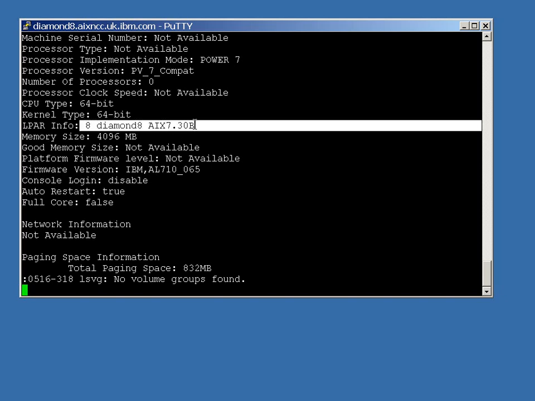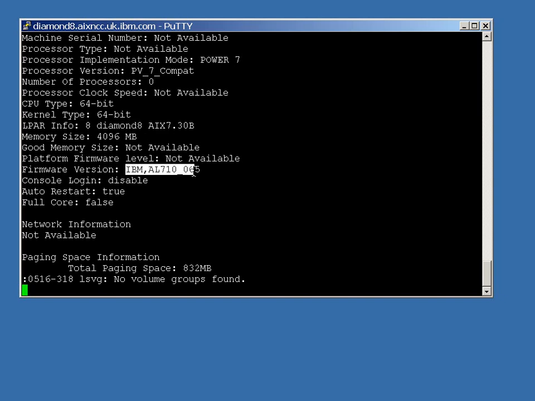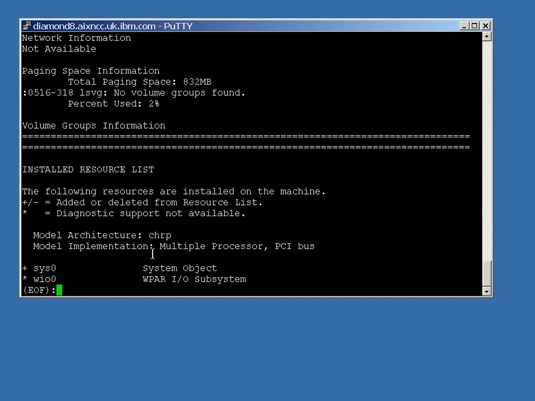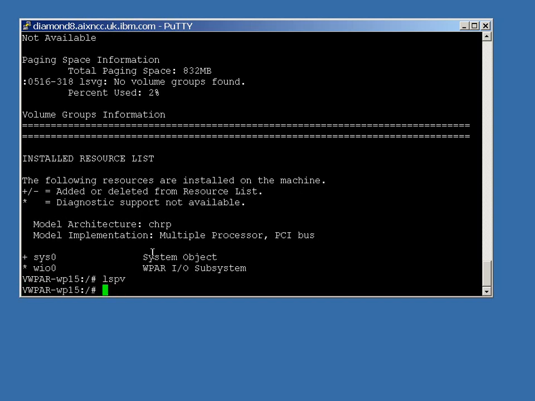Don't worry about this. This is the name of our logical partition and its number. I just tend to put the AIX release we're running into the name of the logical partition. Some memory. Yep, we can see that this is a Power 7 machine as well. We've got some paging space in here, and if we carry on going, yep, we've got no resources because we don't normally have disks inside a regular workload partition unless we've assigned adapters into it.